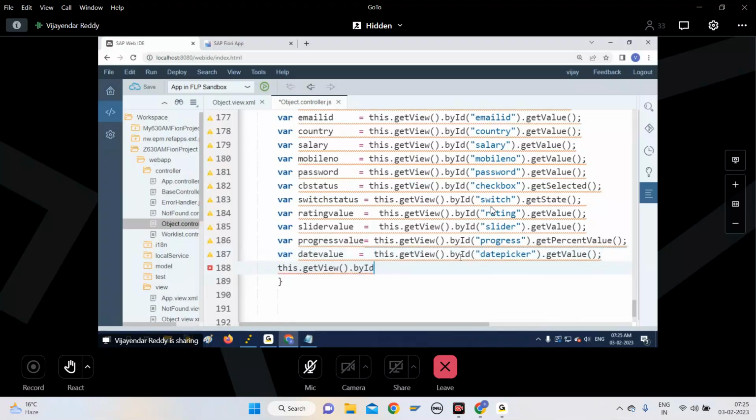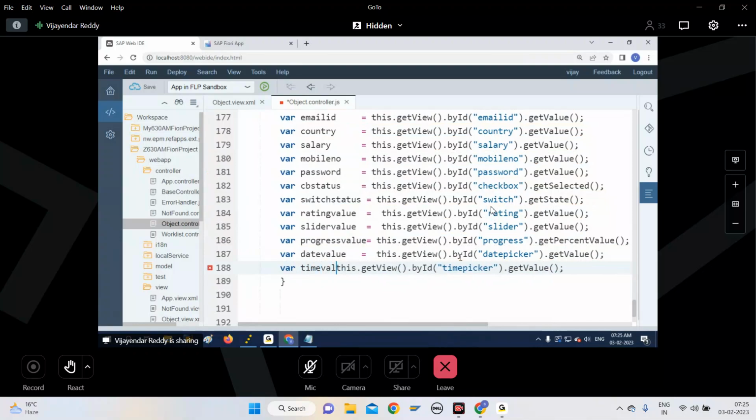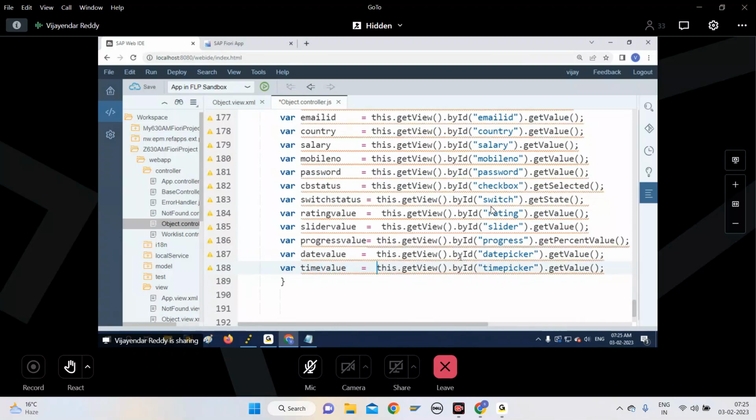And this dot get view dot by ID. Provide the ID of the time picker. The time picker also contains a value property, so you can use the get value method to capture the value from that screen element. We'll get the time value in this case, the time picker value.